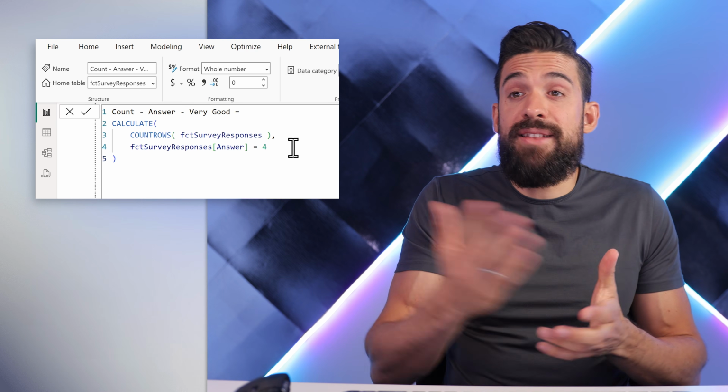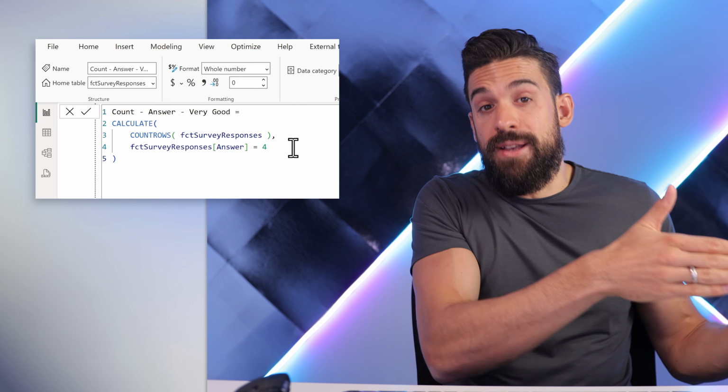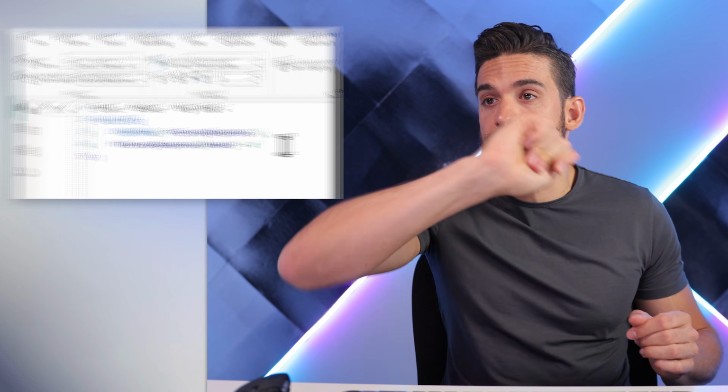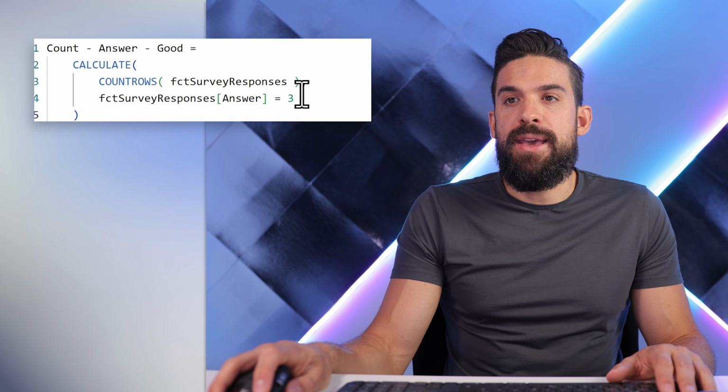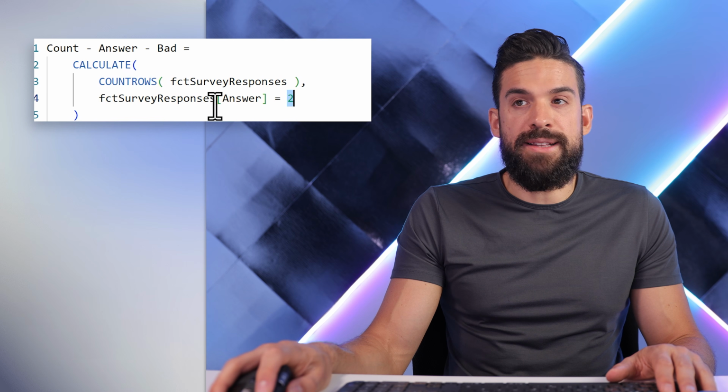Okay. And that's it. Now we have to create measures also for the other answer options. So let me do that quickly. And there you go. Here we have 4 measures. And the only thing that changes between them is the filter that we place there on the answer column. All right. Now let's build the visual.